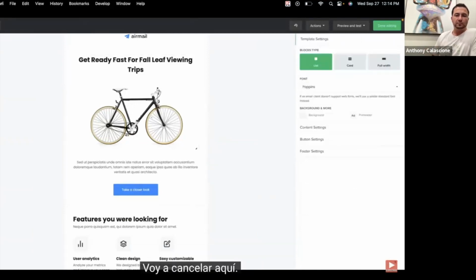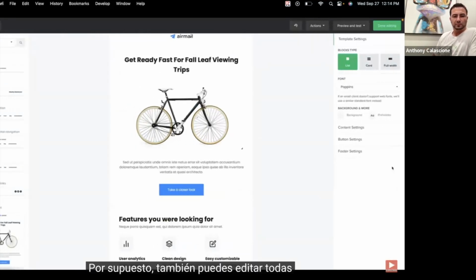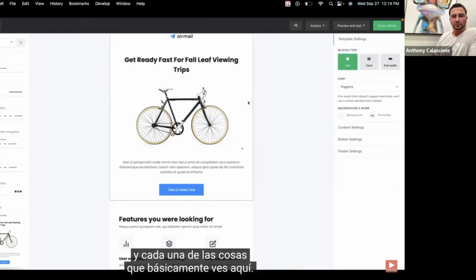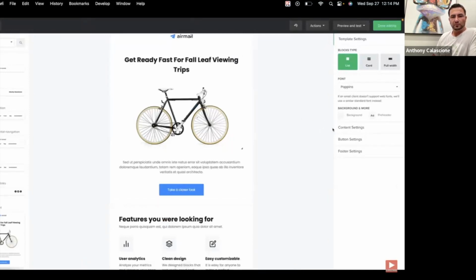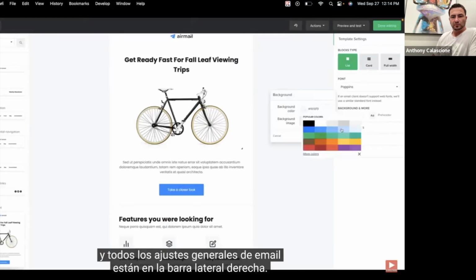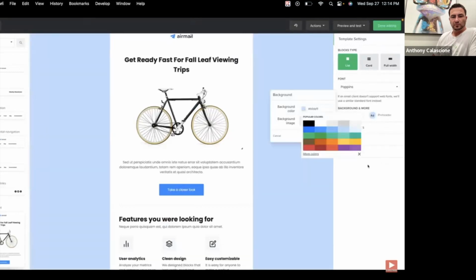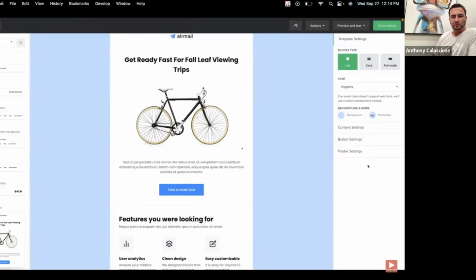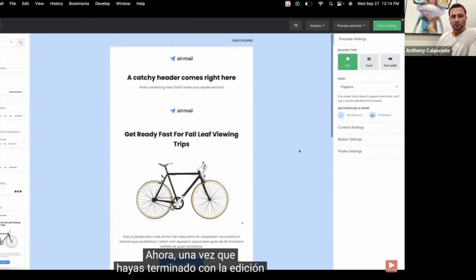I'm going to cancel here. And of course, you can also edit every single thing you basically see here. For example, the background of the email and all the general email settings are in the right sidebar over here. Now, once you're done with your editing, go ahead and click Done Editing.